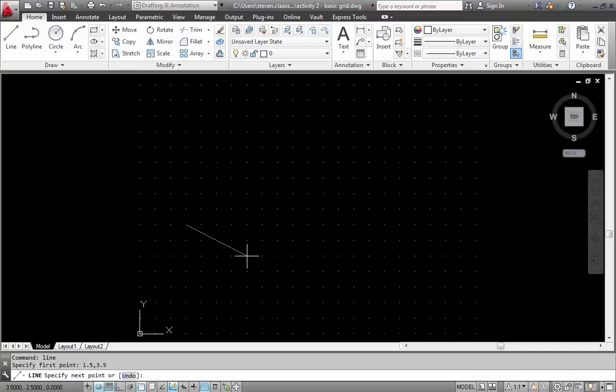Next, what I'm going to do is go to the next point over, which is going to be 4, comma 3.5. So that's 2.5 units over. Then I'm going to go up 1.5 units. So I'm going to type in 4, comma 5, which is going to take me up 1.5 units.